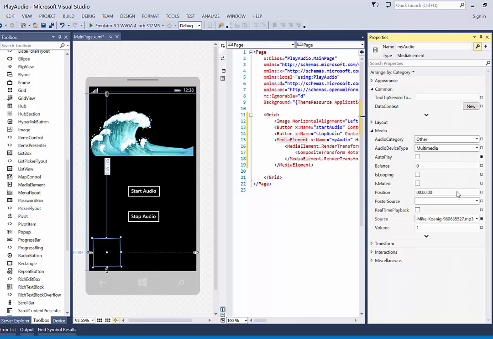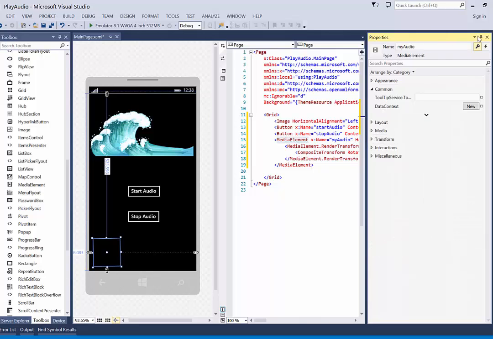You can mess with the balance. You can change the position. So if you don't want it to start at the very beginning of the track, you want it to start 5-10 seconds in, you can adjust the position. And then here you can adjust the volume. So if the default volume of your track is not loud enough, you could go ahead and change that here. So quite a few things that you can do in here with this particular control.